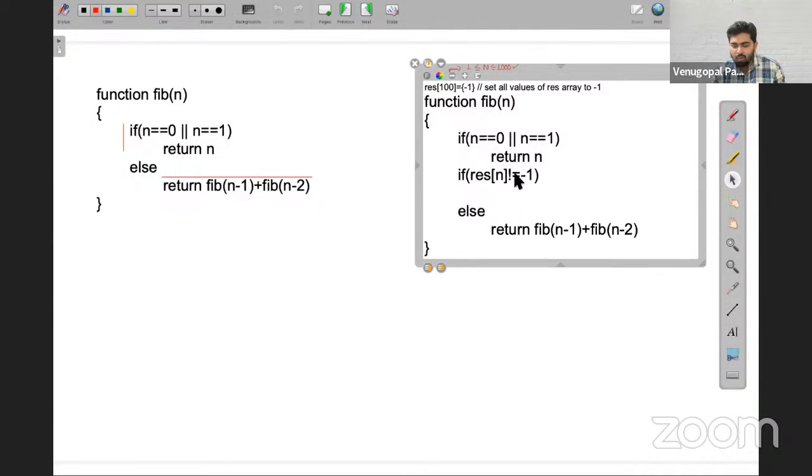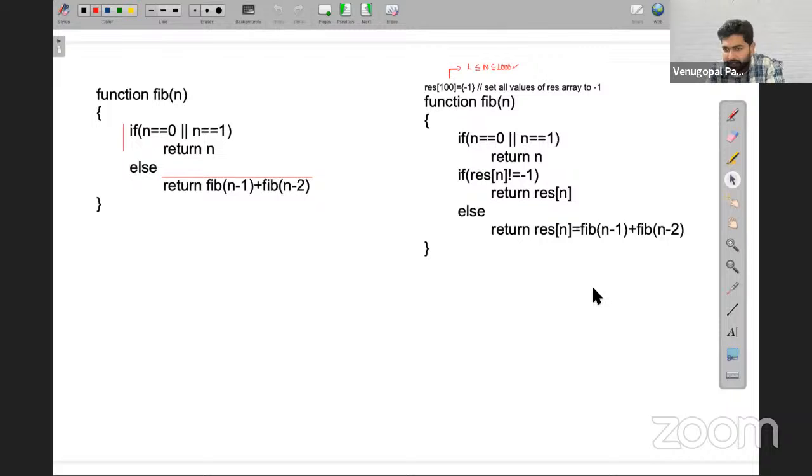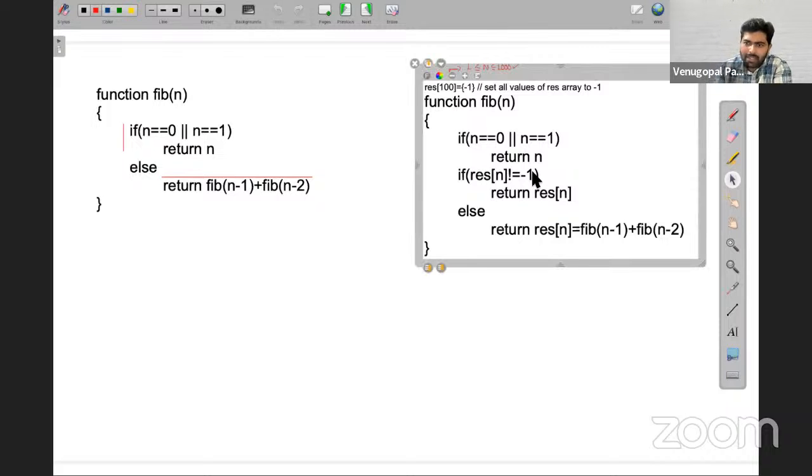So what I will do, I will simply return result of n as my answer. Otherwise, after writing, I will explain these two clearly. Result of n is equal to Fibonacci of n minus 1 plus Fibonacci of n minus 2. Now let me explain this code.